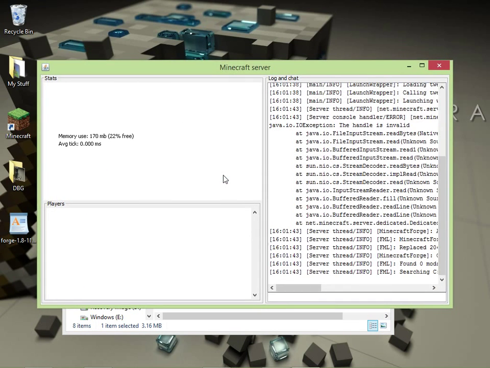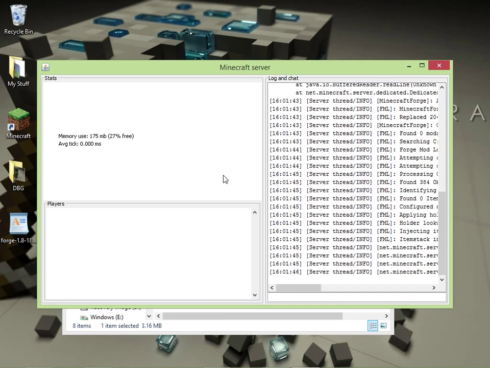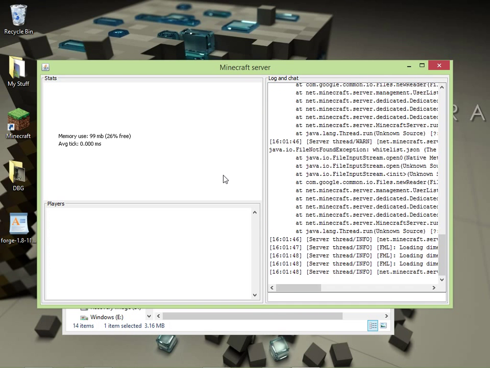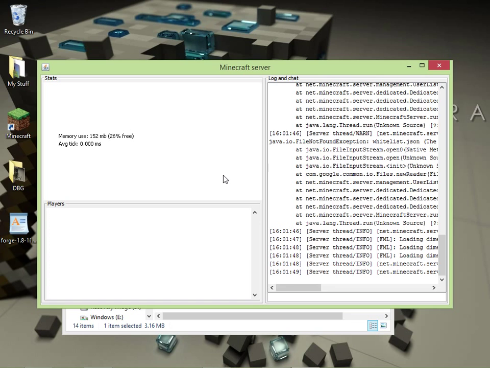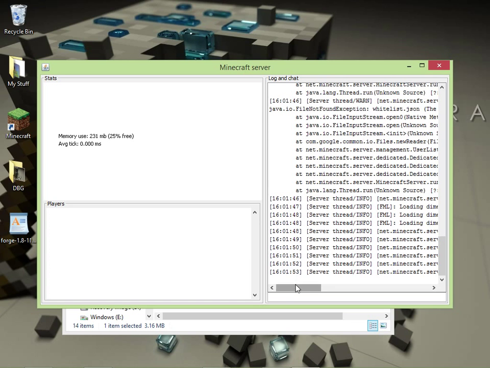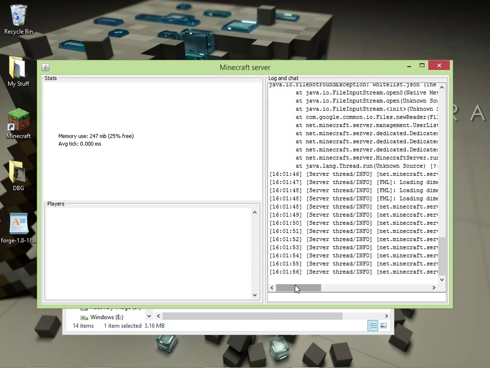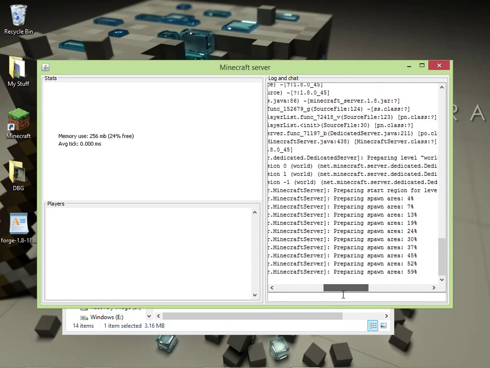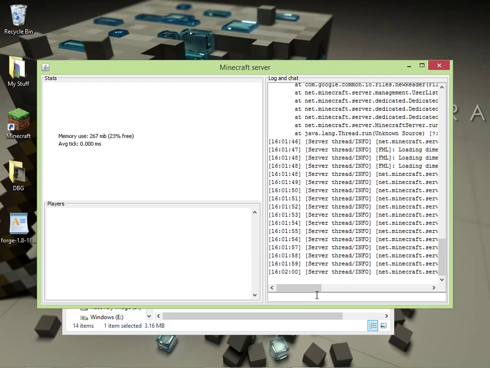It does take a minute for it to pop up. Then you should see it loading. It shouldn't take very long because we don't have any mods in it yet, so it doesn't have to load those. Let's see, it looks like it's about 60% done.